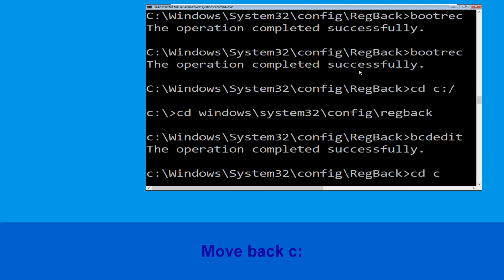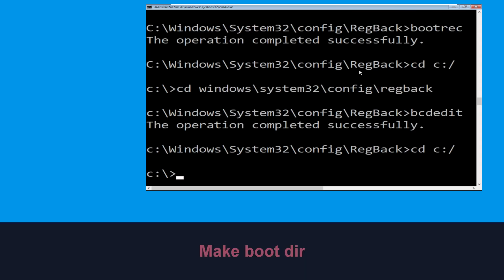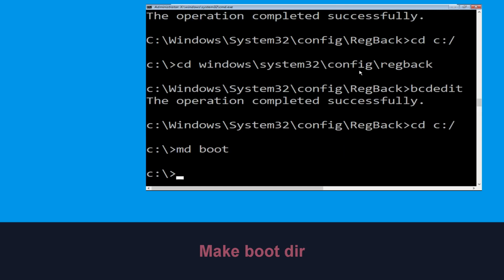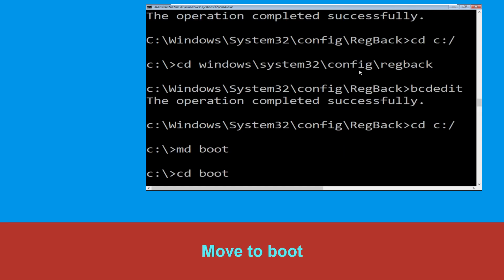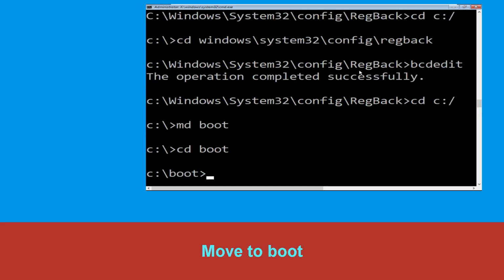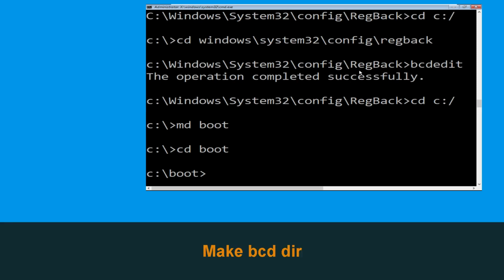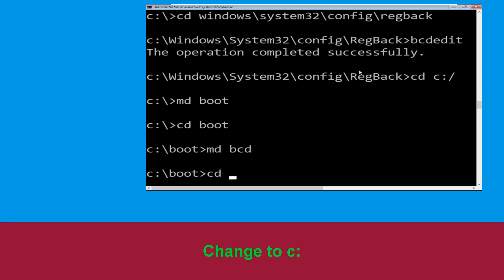Now type cd C:\ and hit enter. Now type md boot and hit enter. Now execute this command. Type cd boot and simply hit enter. Now type md bcd and hit enter. Type cd C:\ and hit enter.